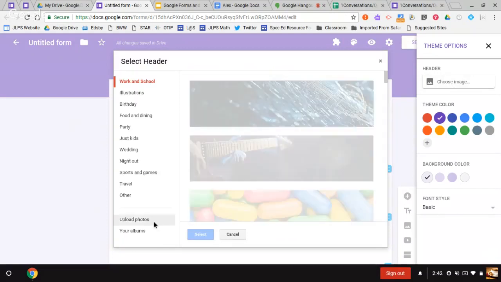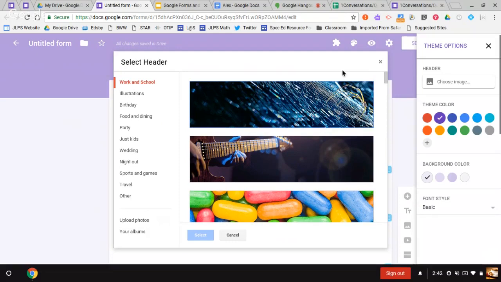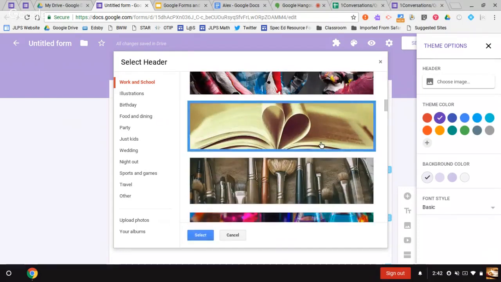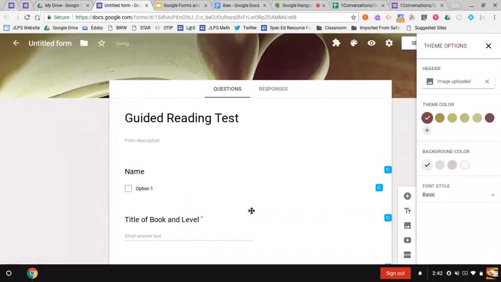And I can either upload a photo from my own computer, or I can choose from the themes and header pictures that Google Drive provides us with. So I'm going to choose, it's my guided reading form. I like this one with a book. And I'm going to click select. And now at the top of my form, that's my header, my theme picture. And I'm going to change the color over here so that the background here has changed a little bit.